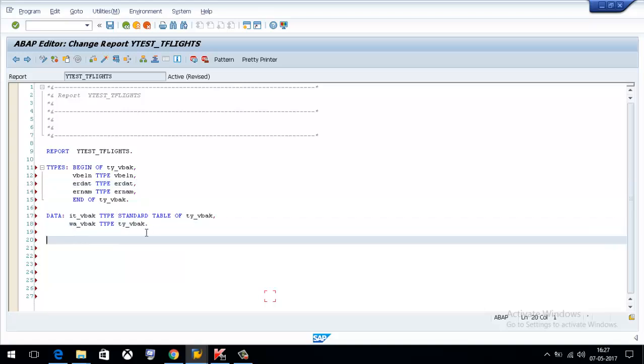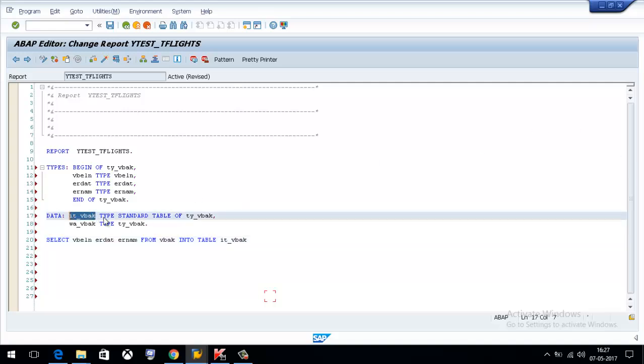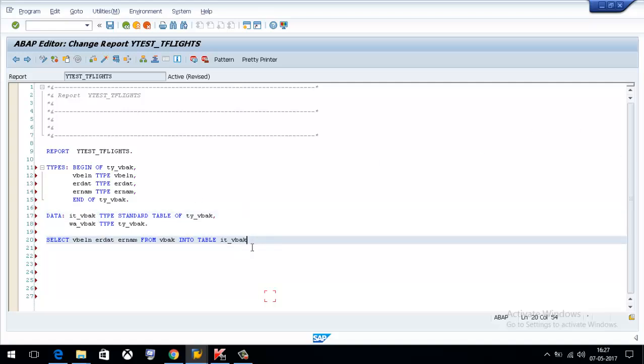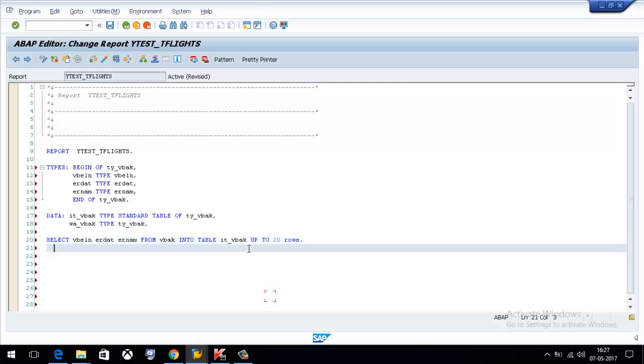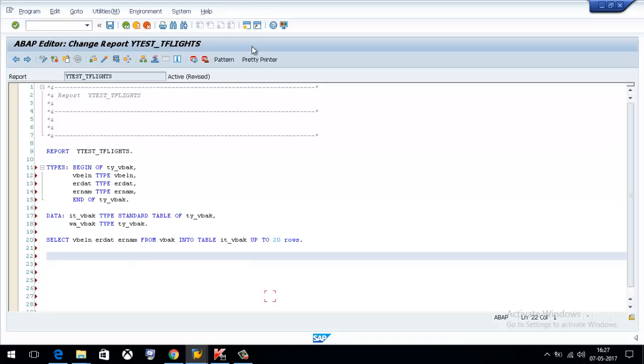Now in the next step I'm going to fetch a few entries from the VBAK table into the internal table I just created, it_vbak. The same table I'm going to mention here, and I'm going to take at least 20 rows from this table. In this example, I'm going to make use of the function module REUSE_ALV_GRID_DISPLAY.